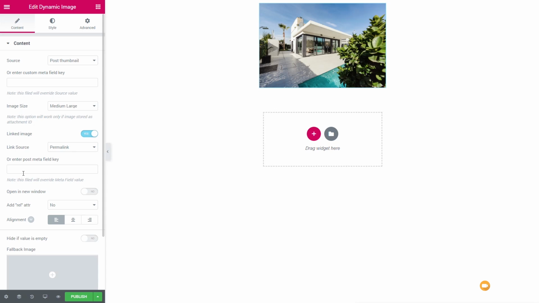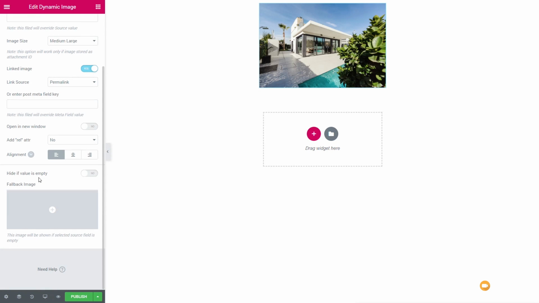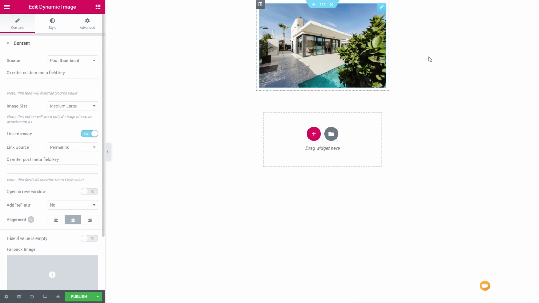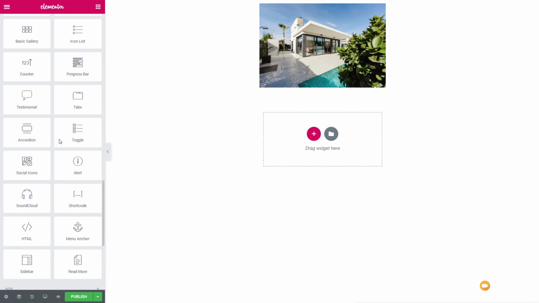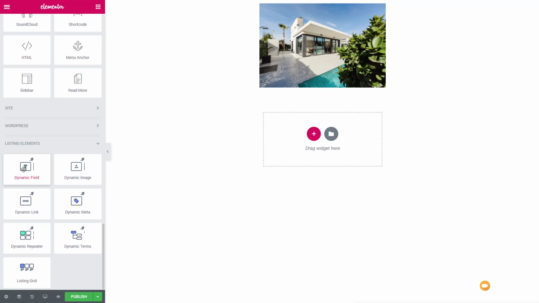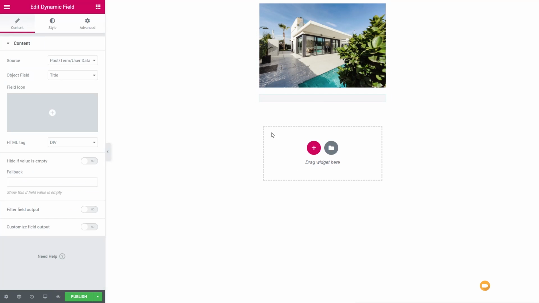Again, you could use a custom meta field if you wanted to. We're not going to go through all the different settings we have inside here. We're going to set this to be centered. We could drop a fallback image in there if you wanted to, so we could set a placeholder image. It's entirely up to you how you'd want to work with that. So that's fine. We're going to leave the image there. Then we're going to simply come back over. Again, we're going to scroll down to the bottom until we get to those dynamic fields. Drag and drop that inside there.